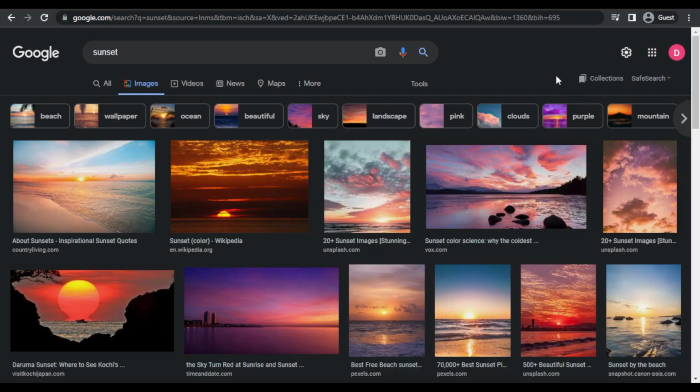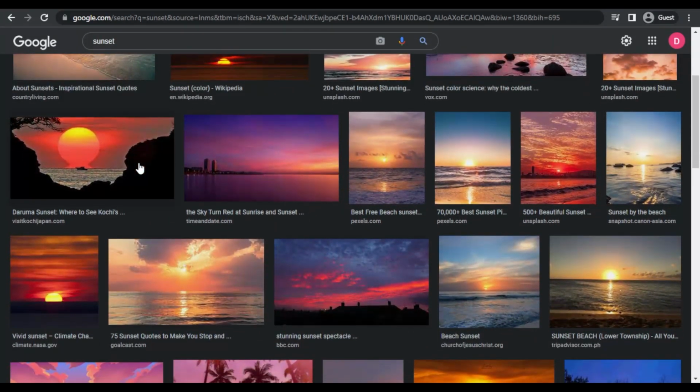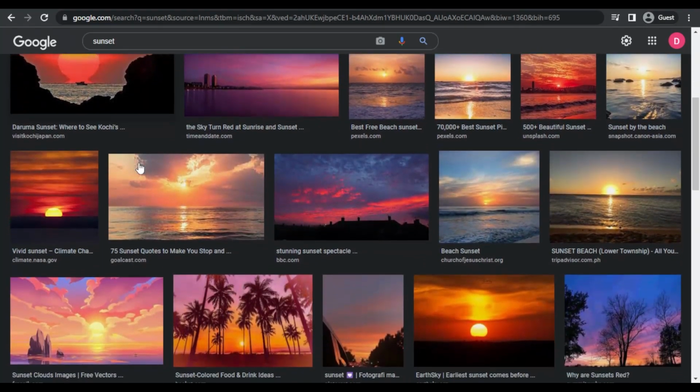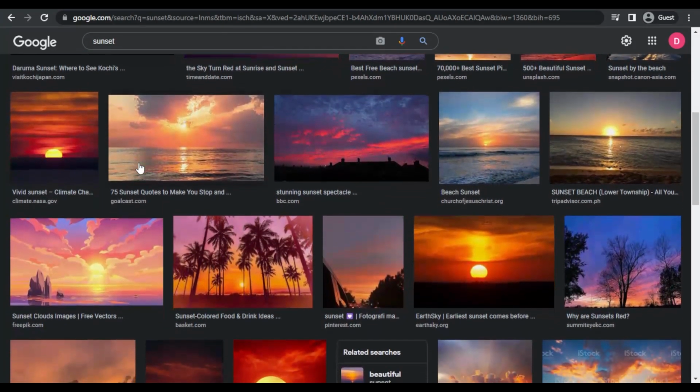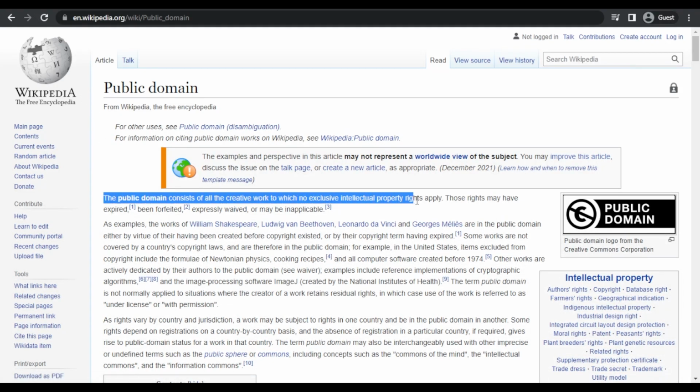Now, one of the easiest ways to find pictures online is to type a word or phrase into Google and then click images. Now, most of these images are protected by copyright, so we can't use them, but all creative works whose exclusive rights have expired, been given up, or been waived are in the public domain. Now, it's weird that we can use photos that are in the public domain to make money online, but here's the right way to do it.